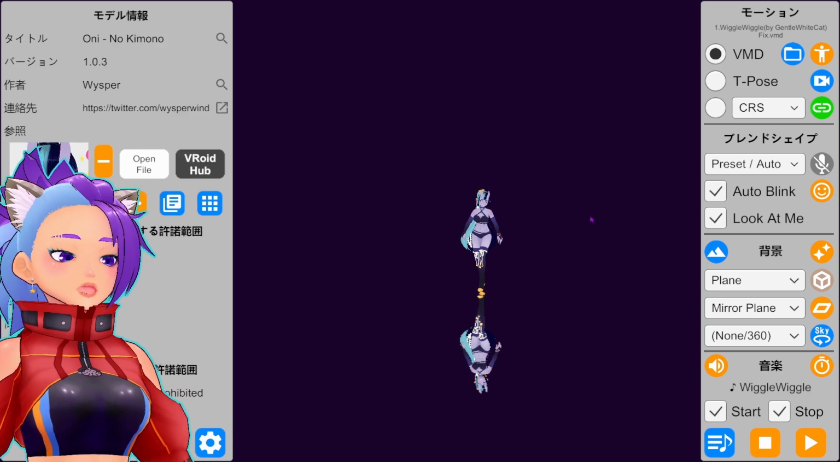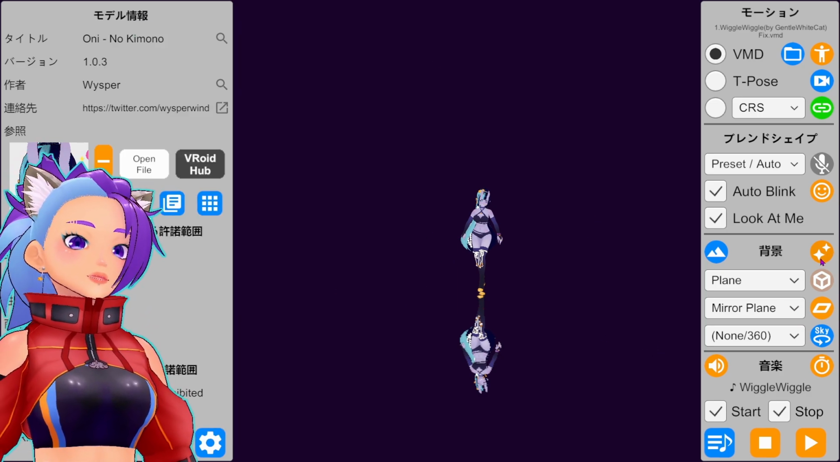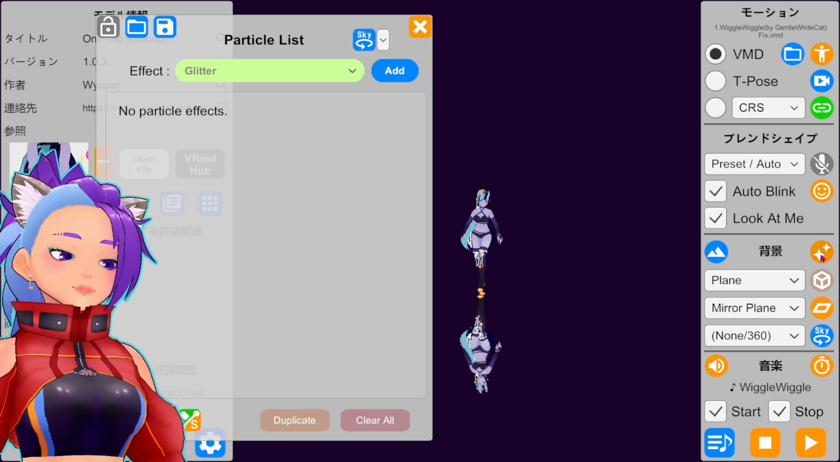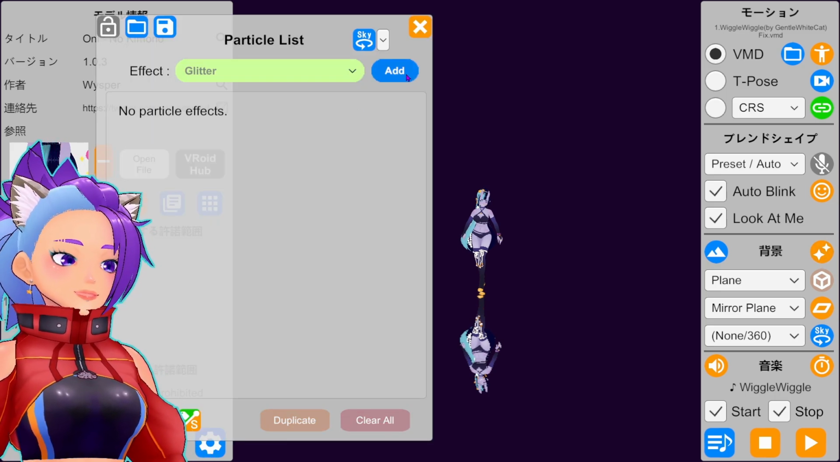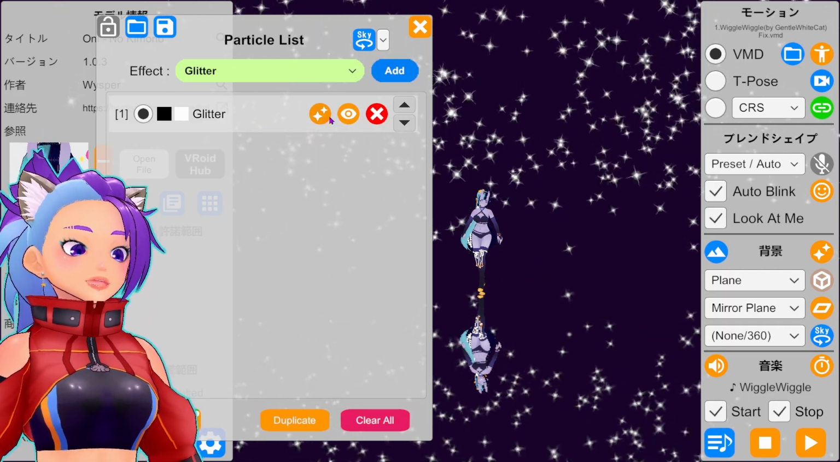All right, so we have a basic setup here for a dance. And one thing maybe you want to add is a little bit of flair. So there's this sparkle button here. All right, I'm going to add some glitter. That sounds fun. We'll add glitter. That's a lot of glitter. That's way too much glitter.